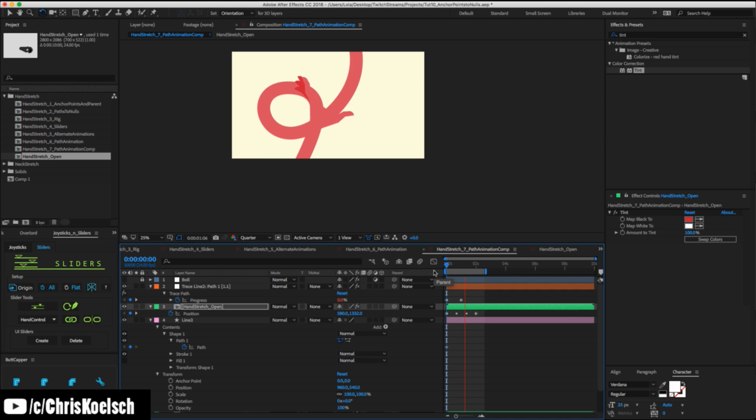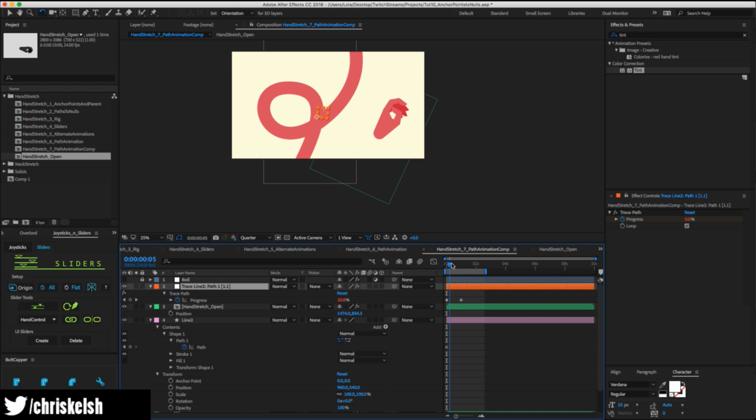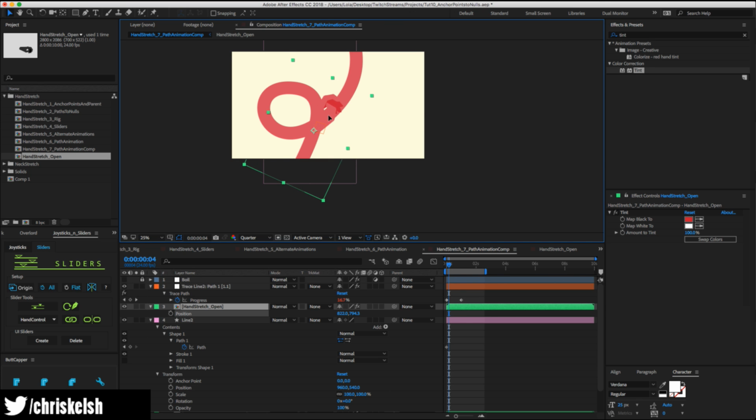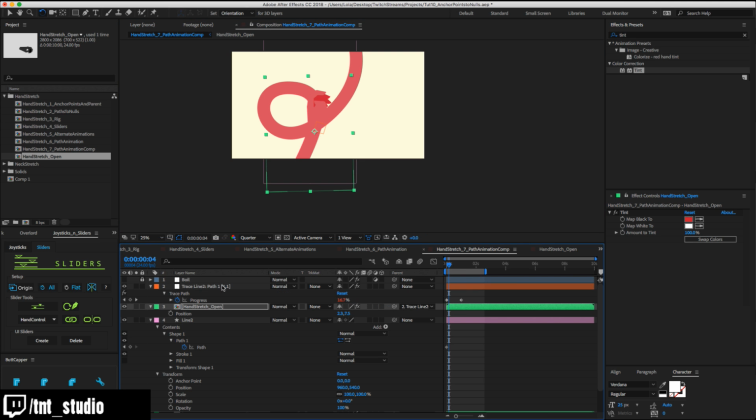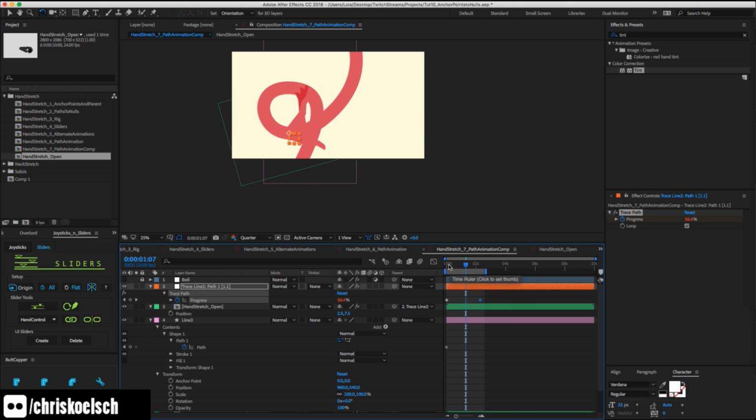So you could kind of do this before, but I think it's a little easier and a little more reliable. I've had the auto orient along path glitch out on me before. Like, it's done weird stuff. So I think to just have this null created and parent this bad boy to the null, I think that's a little bit less risky. You can move this out a little bit.